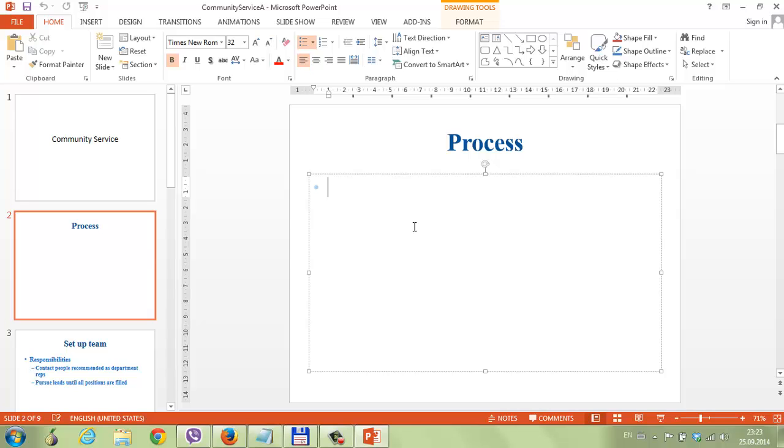Let's enter setup there. Team. Press enter key and then enter gather, add, analyze data.